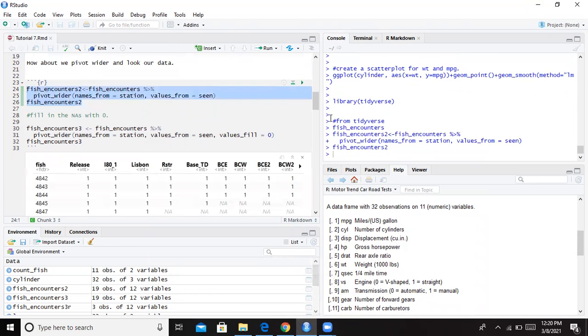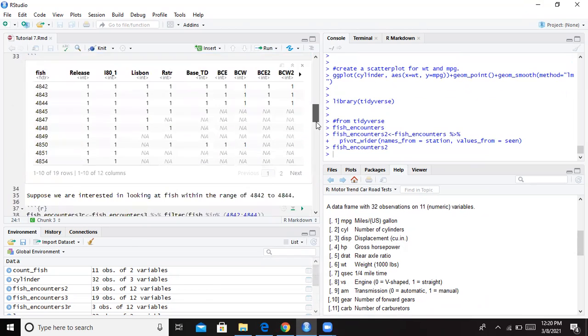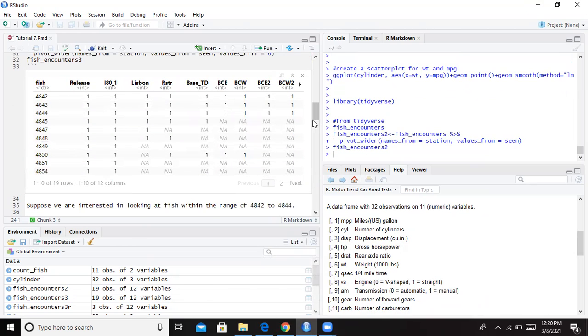We get this data frame here. So notice that in contrast to what we had before, we spread out the actual stations across different columns, but this introduced a bunch of NAs. Why is that? Because if a fish was not seen at a particular station, there's no value of 1 there. So it just takes a value of NA because there was no observation, there was no sighting of a fish there, right?